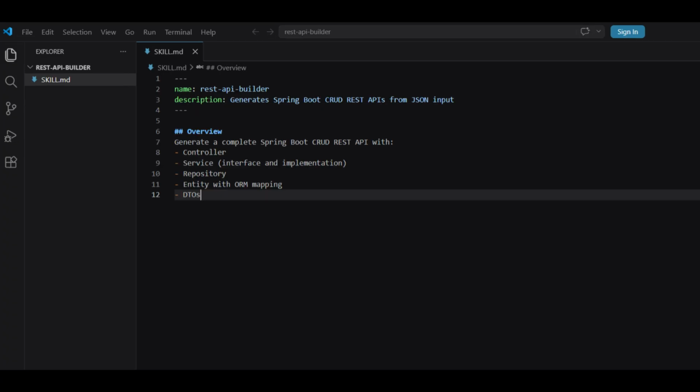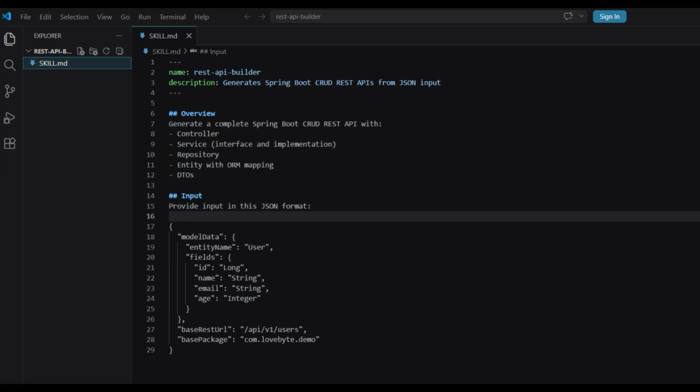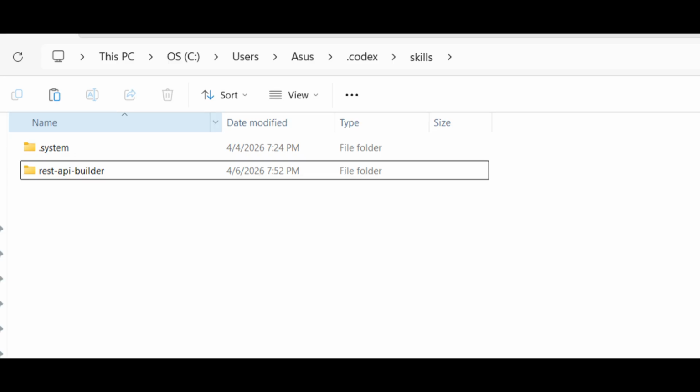Then write a simple overview. Just explain what your skill does, like generating a complete Spring Boot CRUD API with controller, service, repository, and other layers. Done. Next, define the input format. Here, you describe what kind of data the user needs to provide, like entity details and configuration. Once that's written, save the file. Now the final step. Place this folder inside your Codex Skills directory.